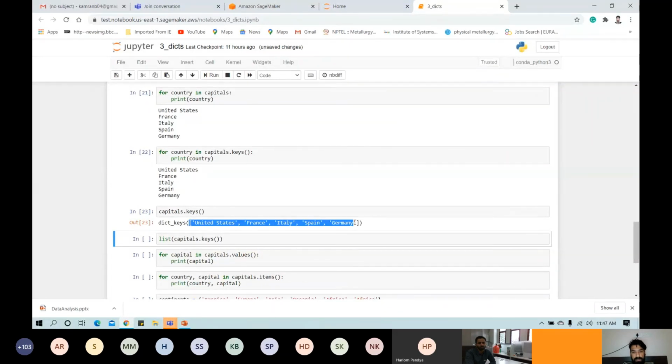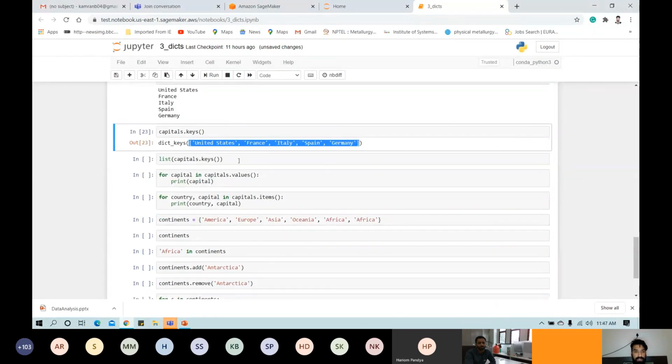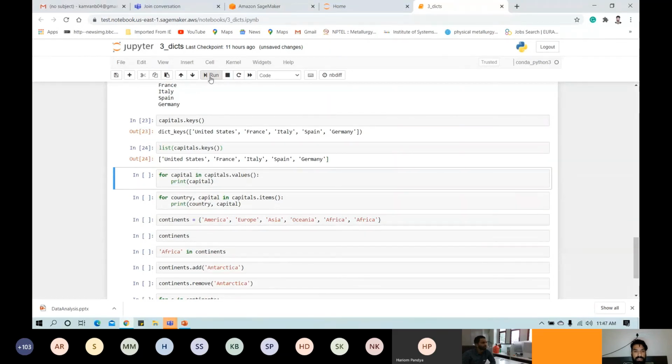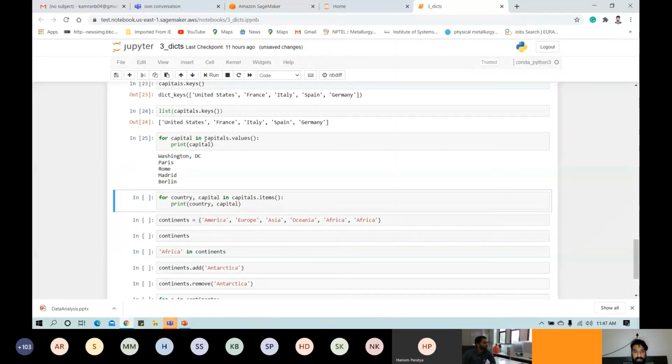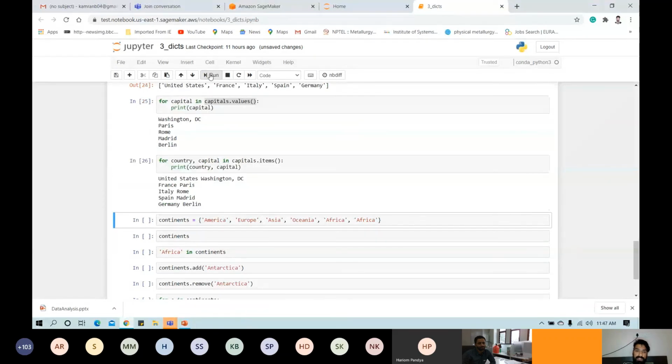It's a list in the form of list of keys, and then you can get a value. For example, capitals dot values will give you only the values, or you can do dot items, then you will get each key plus value pair. And this is how we are working with dictionaries.